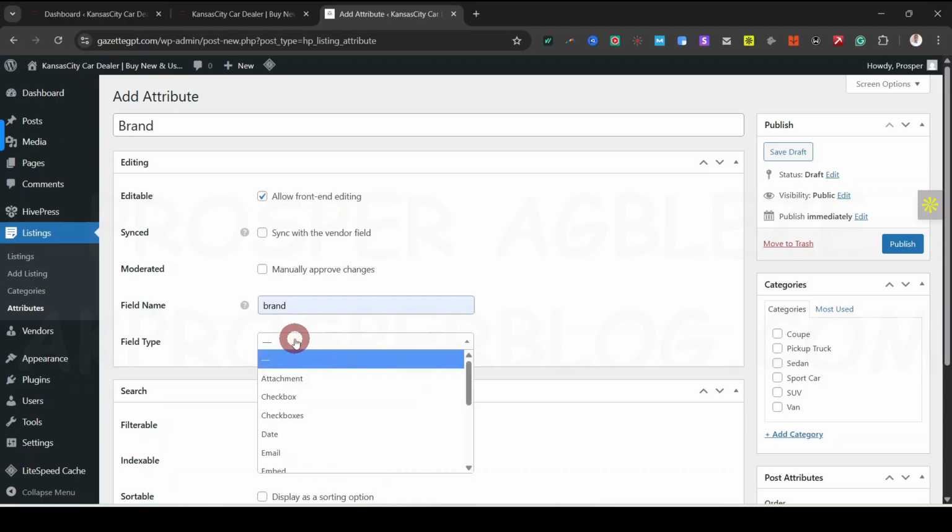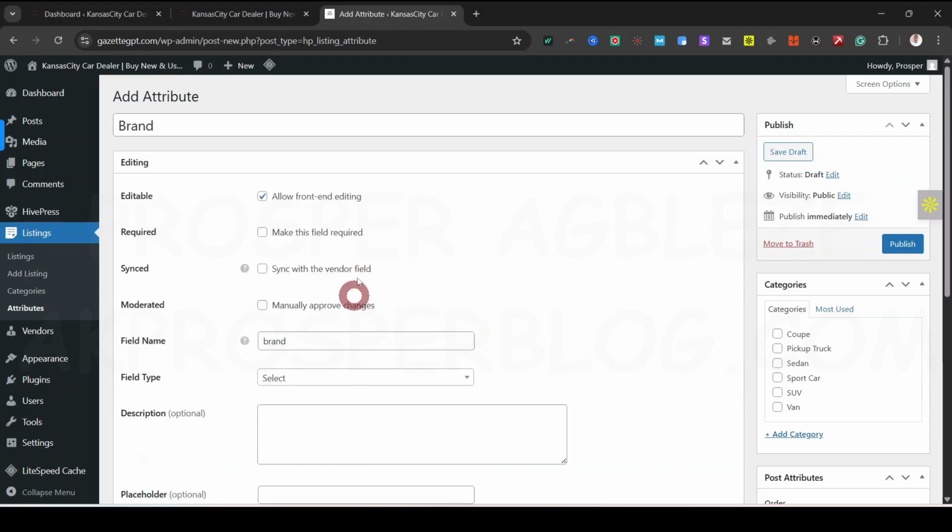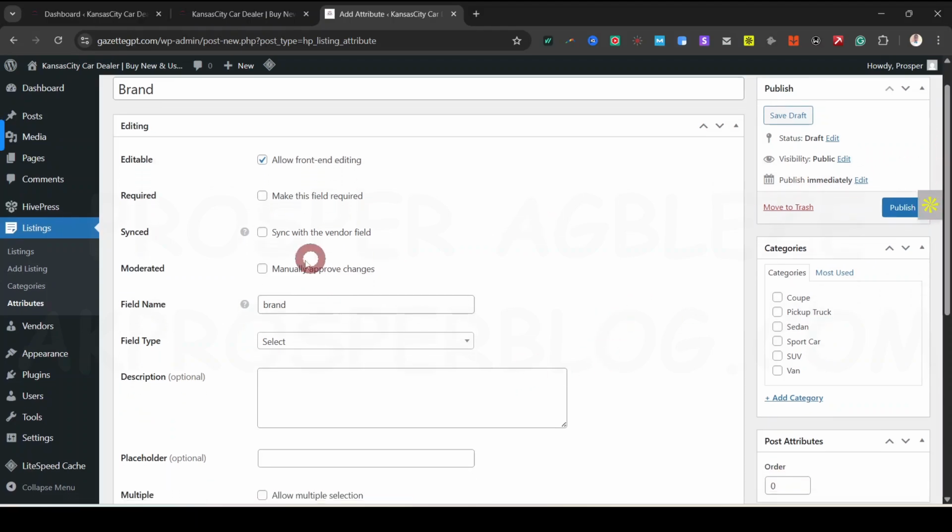Then the field type. If you select field type, there are different options here, and different options work for different things. So I'll show you some of them that we are going to be using. The field type for this now, we're going to use select. If you really want to understand how these things work, you can select one option and look at what happens on the front end, but I will explain as many as possible here. So now we've selected brand as our field type. For the placeholder, you can just use select a brand.